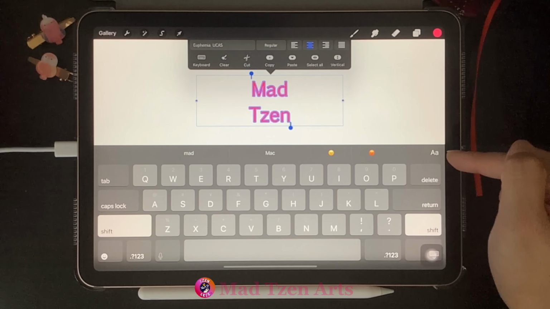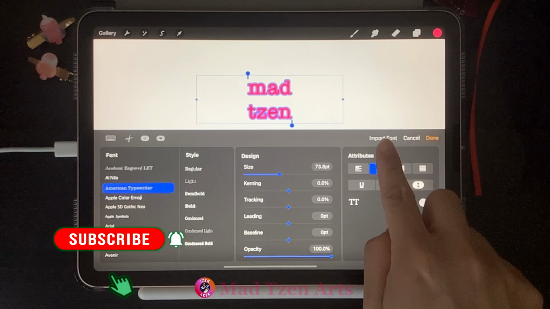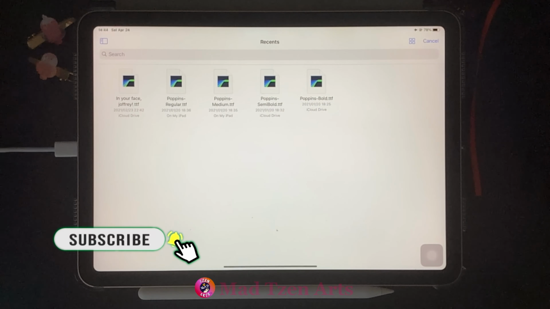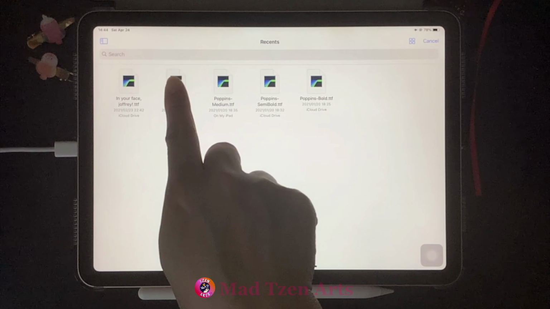Go over here to the right and click on the double A icon. So if you come up here, you'll see Import Font. Click on it. And if you have any fonts already downloaded into your device, you should be able to see them here when you click on Import Font in Procreate.